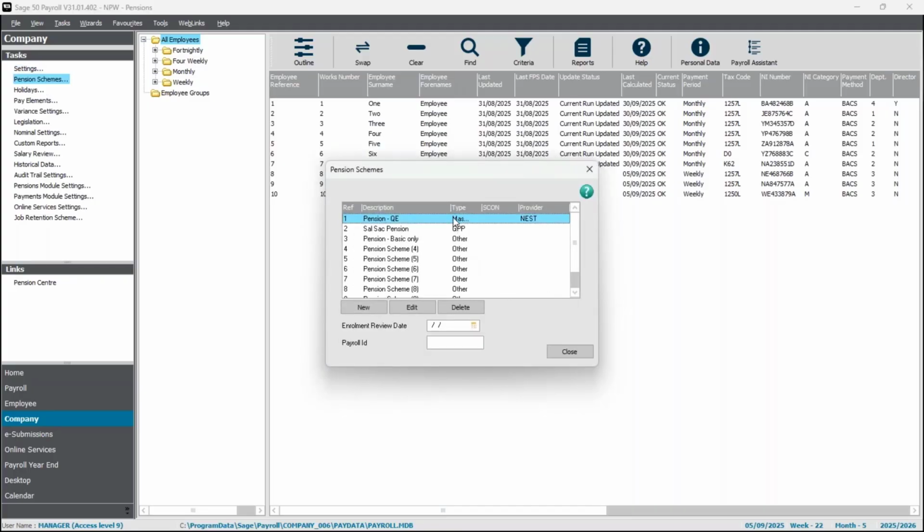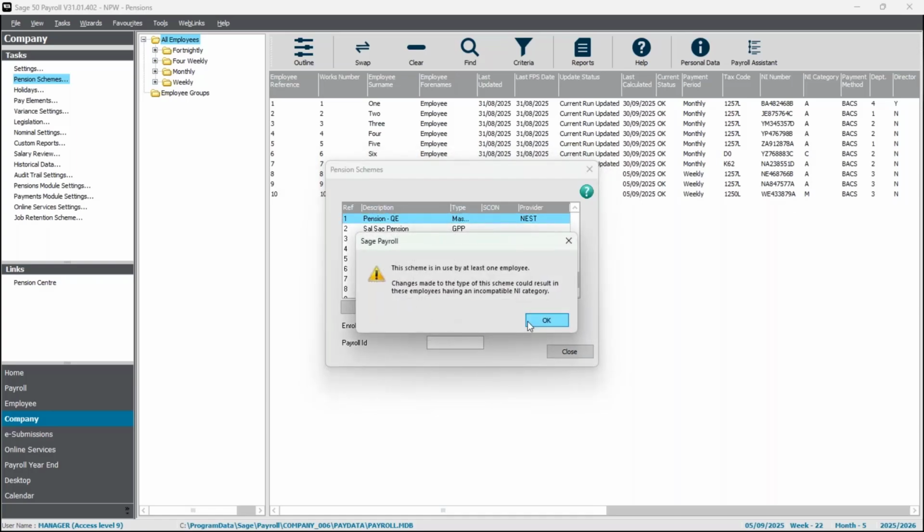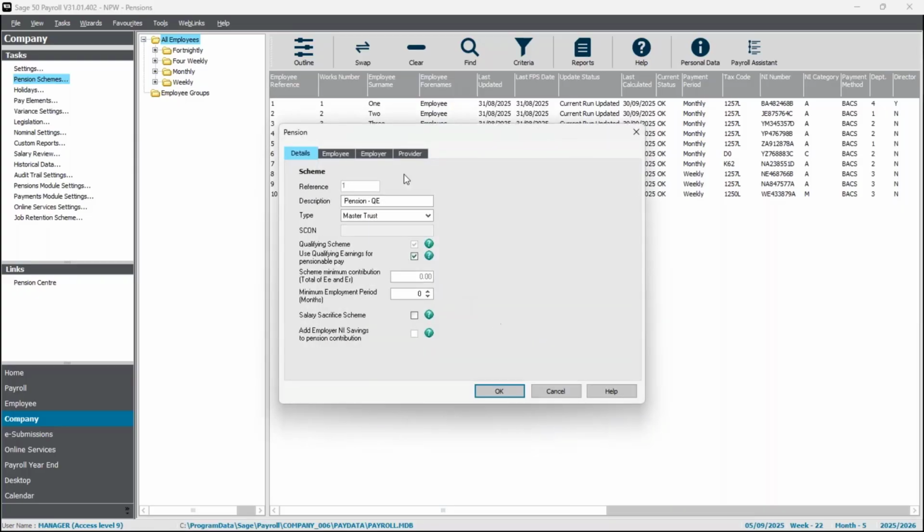So as you can see here, we have the 10 template pensions, and I've already modified the first 3. So we're going to start by looking at my first pension scheme in the list. And this is one that uses qualifying earnings for pensionable pay. So I've indicated that in the pension description. If I click onto edit, it tells me it's in use by at least one employee. So that tells me it's already assigned, and it takes me to the details of this pension scheme.